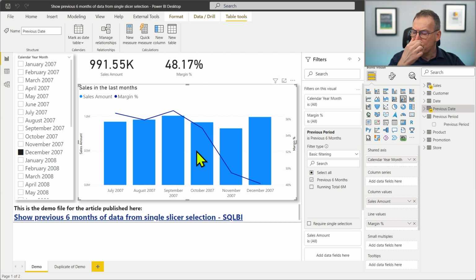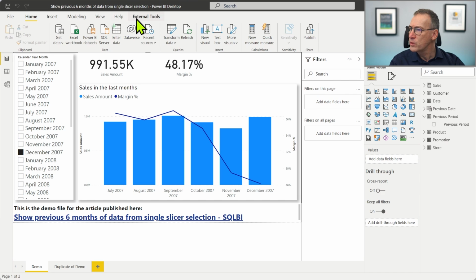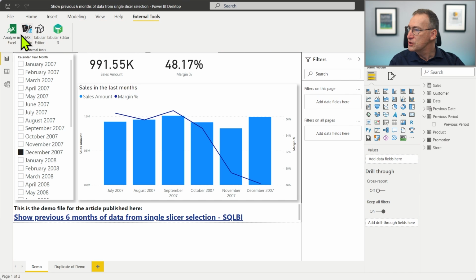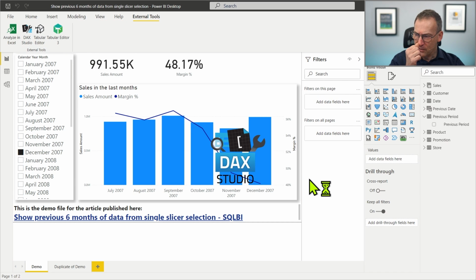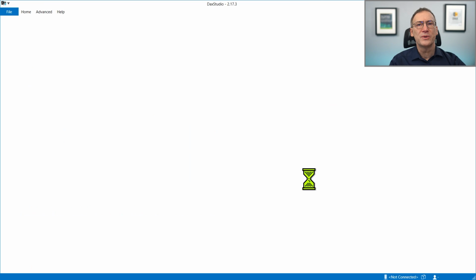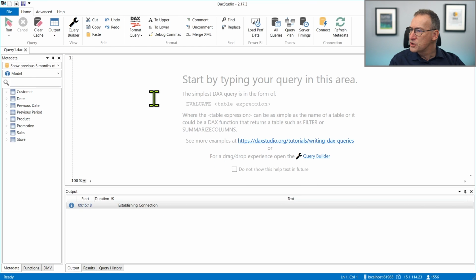First of all, we need to find a good test case. So I need to find a month for which we do not have sales at the end of the month. And I don't know where this month is. So let me search it with DAX Studio. We basically write a query where we search for a month where sales are not at the end of the month.